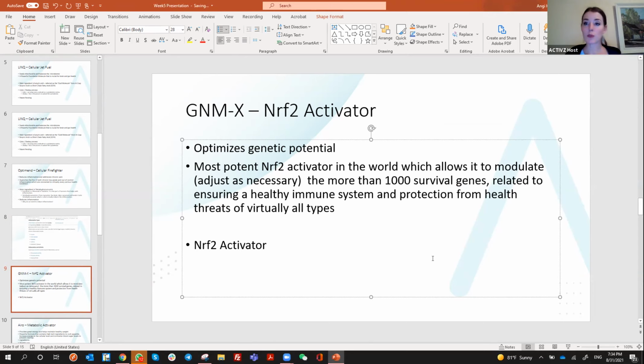So you want your body to turn on good genes and turn off bad genes, because good genes are going to help you be healthy. Bad genes, we don't want bad genes. So Genomics is going to turn on these survival genes, and it's going to help your body heal. It also helps reduce inflammation, but in a different way than Optimum. So that's why we want to take Nrf2 and Genomics.